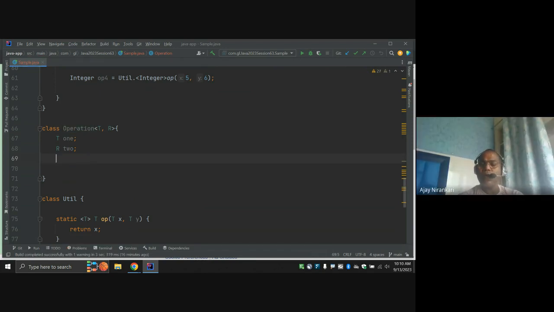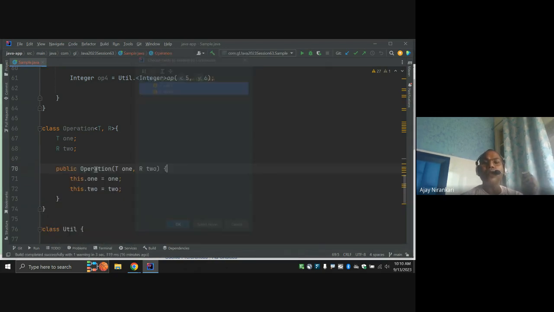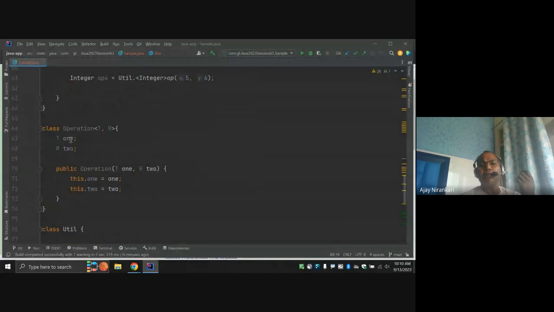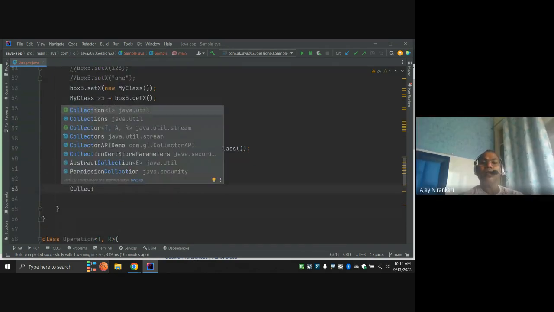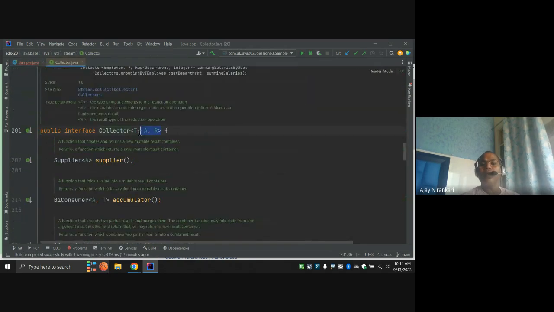Like a constructor. So this is not just for one variable; you can go with two variables, three variables, four variables. Generally in Java, we go up to three variables. Have you noticed the Collector interface? It has three generic types: T, A, R.